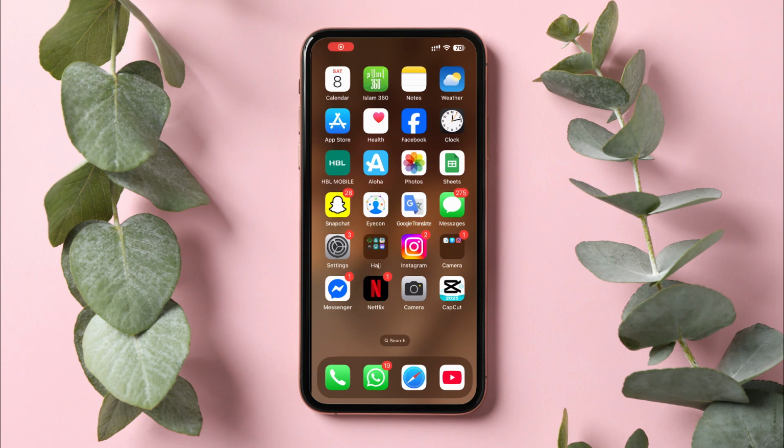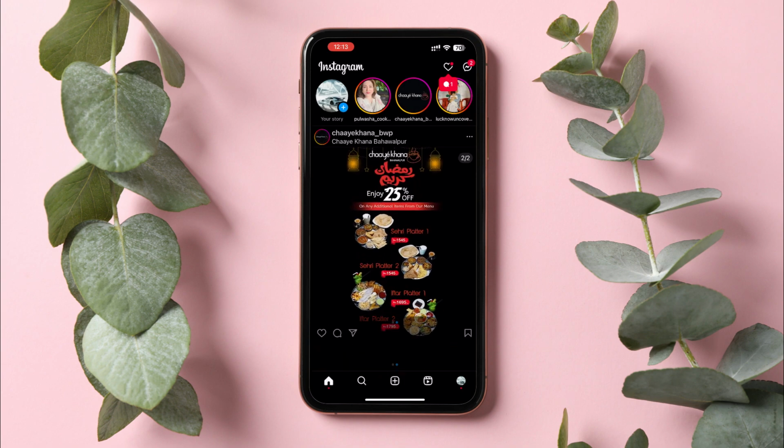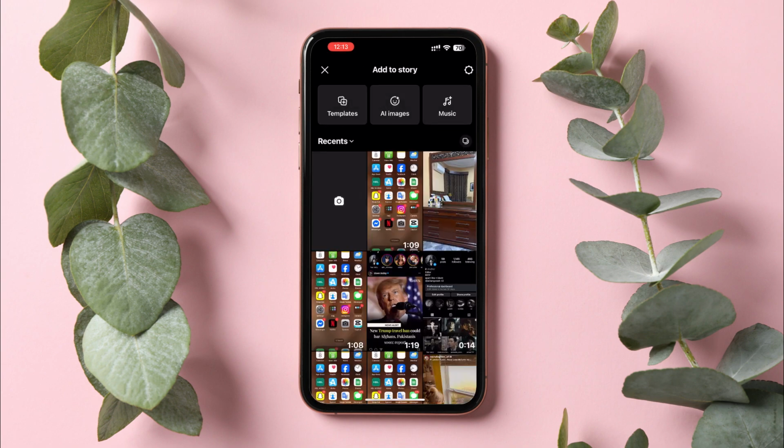How to mention someone on Instagram Story. First, open the Instagram app and go to your profile. Tap Your Story in the top left corner.